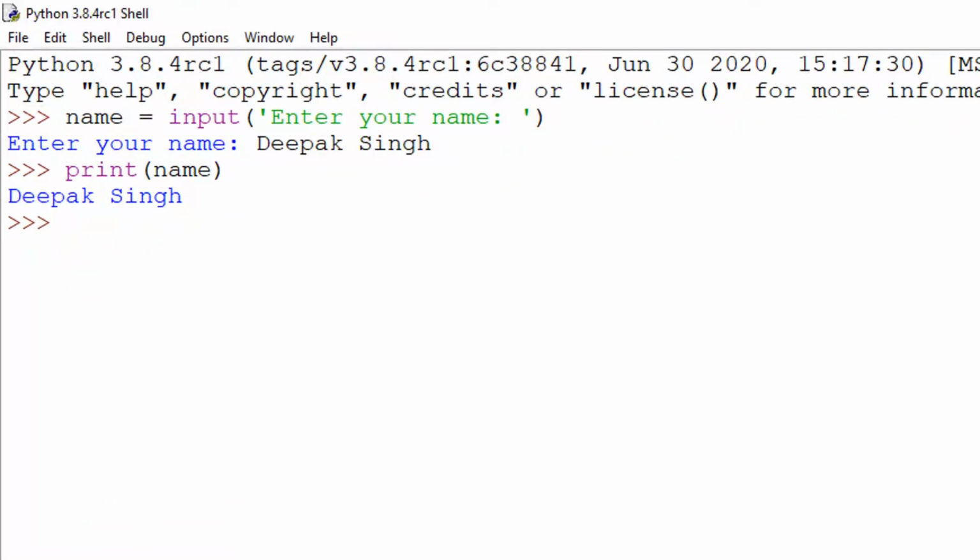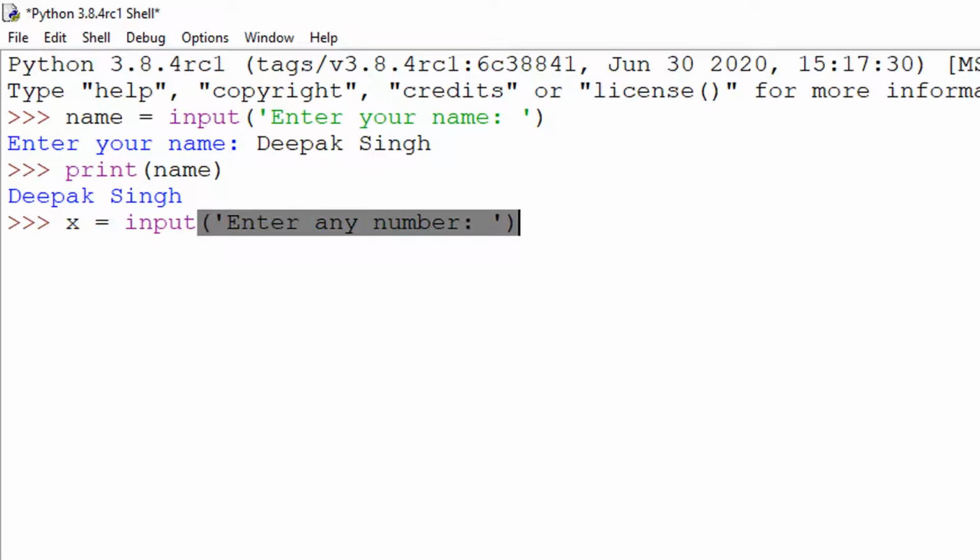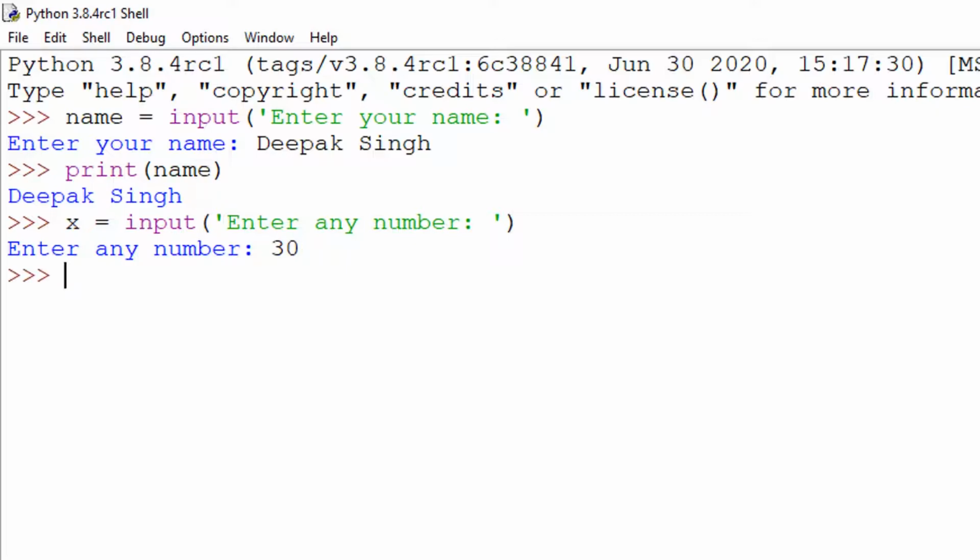Now I want to store number in a variable. For that I am creating a variable x and calling input function with parameter enter any number. Now it is asking for input and I am typing 30. When I pressed enter, 30 is stored in a variable x.